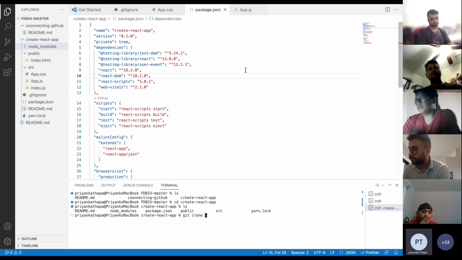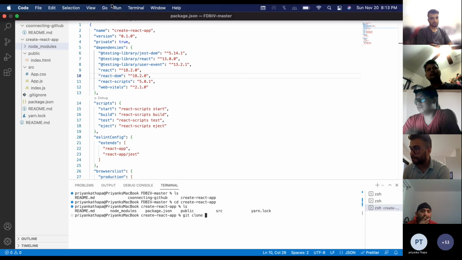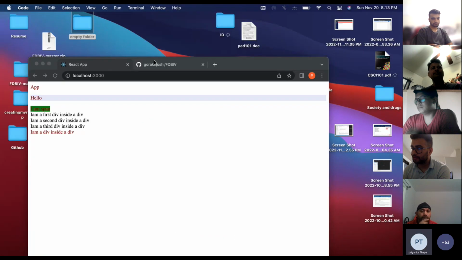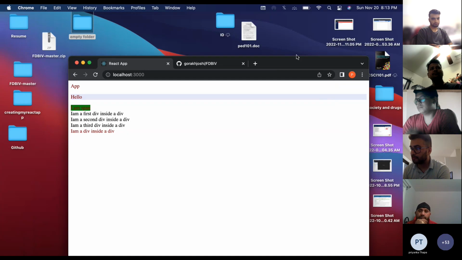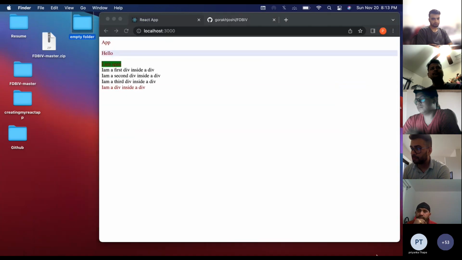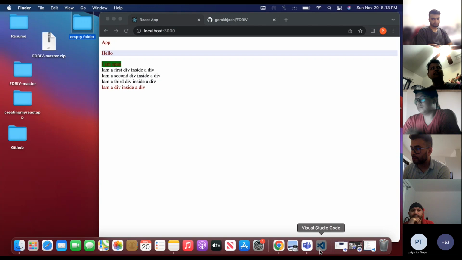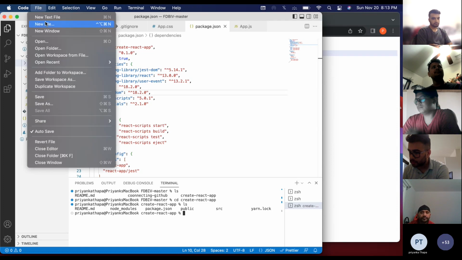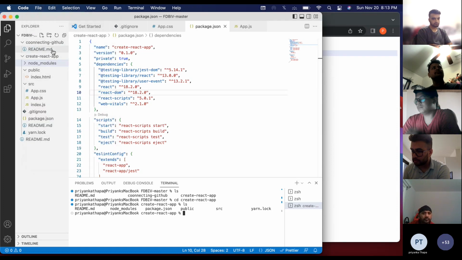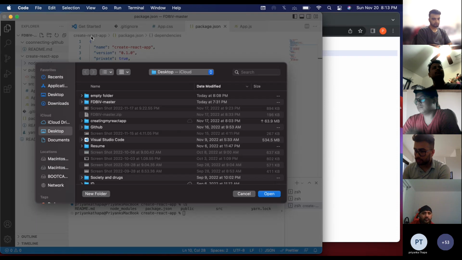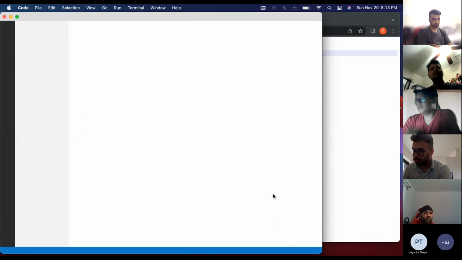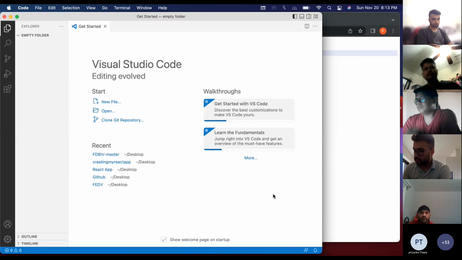So create a new folder. You haven't created an empty folder initially, right? I did. Yeah, but you have to go inside that directory. You have to change directory to that folder and then go to that folder first, or open that folder. Where is it? Okay. And now it should work if you clone it.